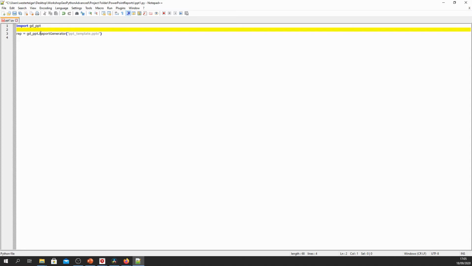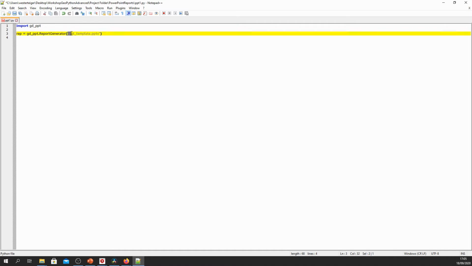So what this does, the import statement, it will load the built-in GDPPT module, which contains our report generator class. It then creates an instance of this class and passes the template file. So basically, it tells the class to use this ppt template pptx, which we saw earlier, as the template file for this report. And this object is then stored in the variable rep. And this is what we're going to be using to add slides and add content.